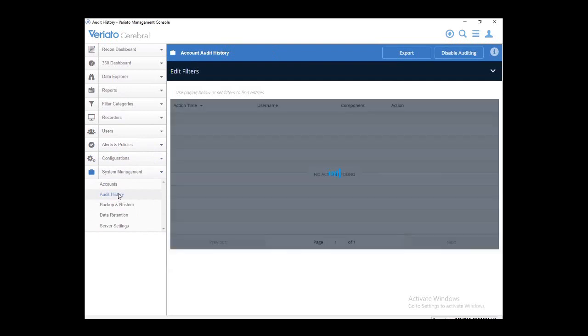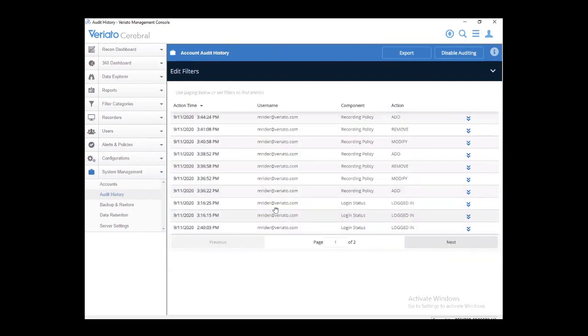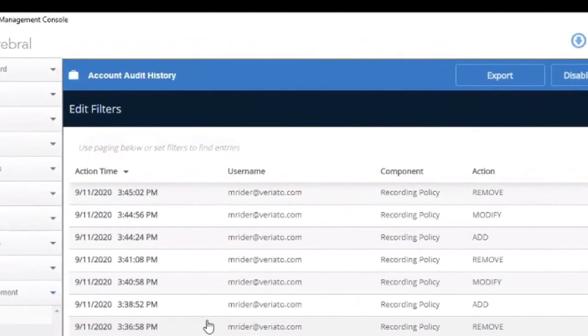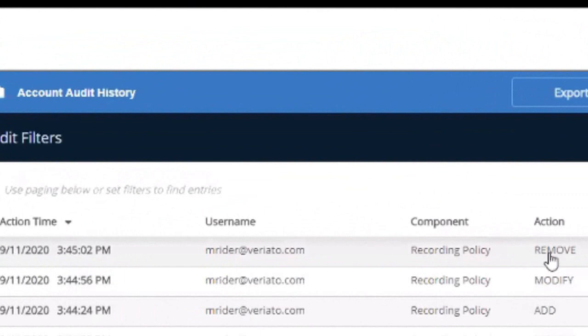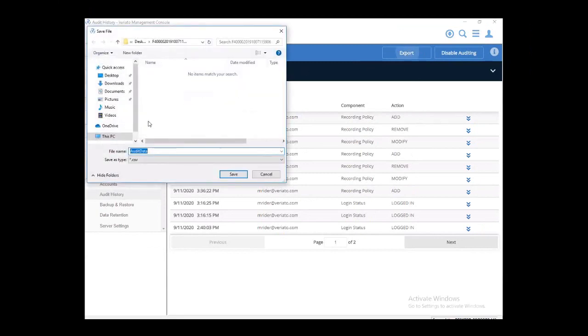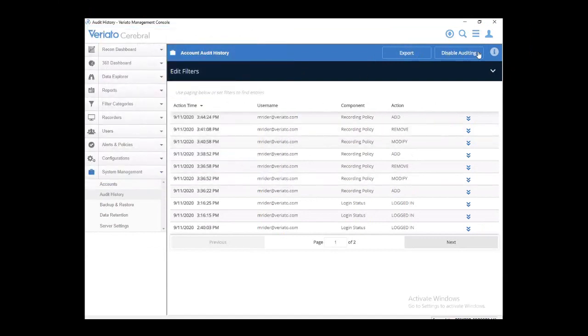Now it takes a minute for these records to get processed into the database. So you can see the older ones, the newer ones haven't shown up yet. And there's the remove. So we come up here. Another feature we have is we can export. We have the ability to export to a CSV file. And then we have this option to disable it altogether.